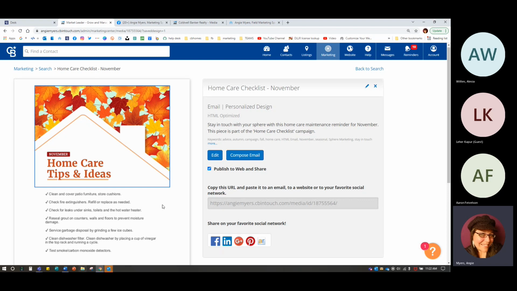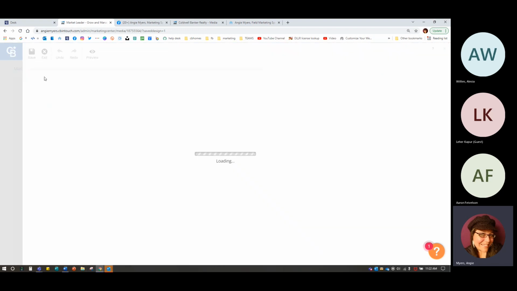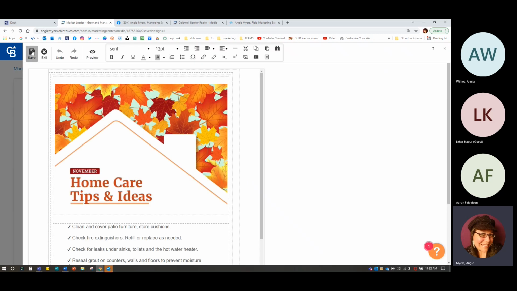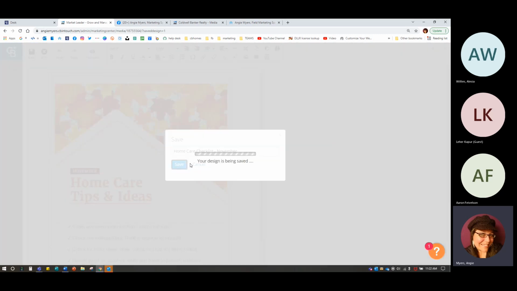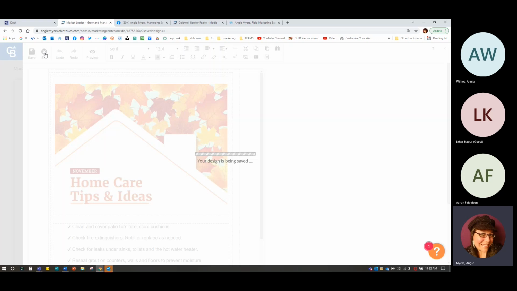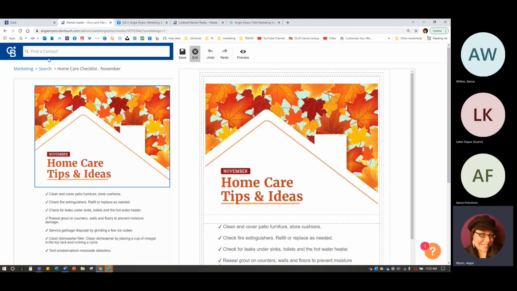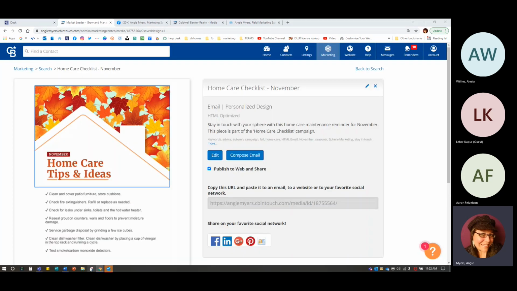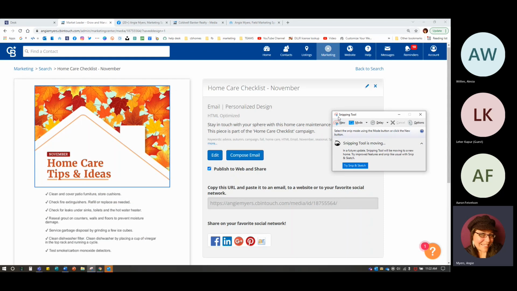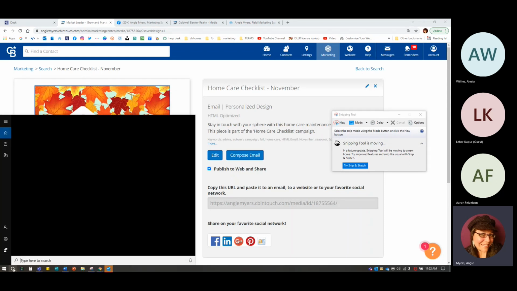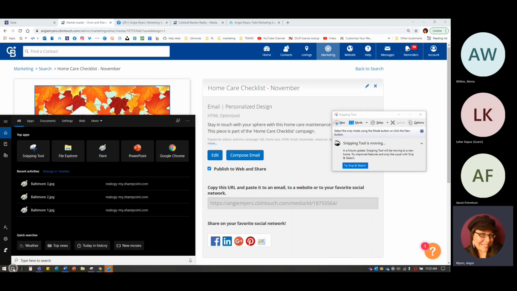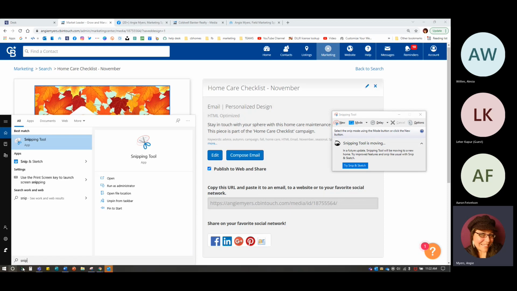You can go in to the edit screen. You can look for things. You can save it. Again, we've already made all of our edits. We've saved. We've done the things. When we go in now, I can use the little snippet tool. So if you're not familiar, if you go into the search bar on your computer and you type in snip, you will find what's called a snipping tool.